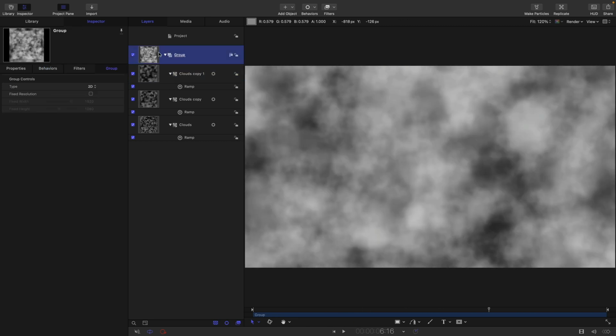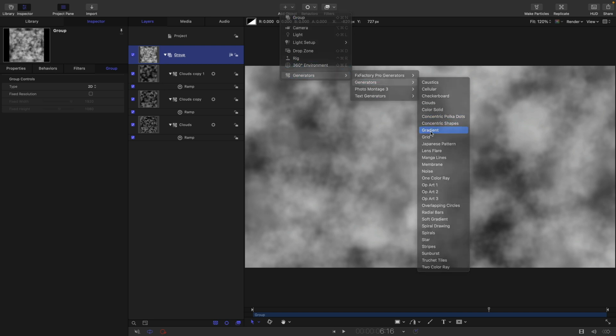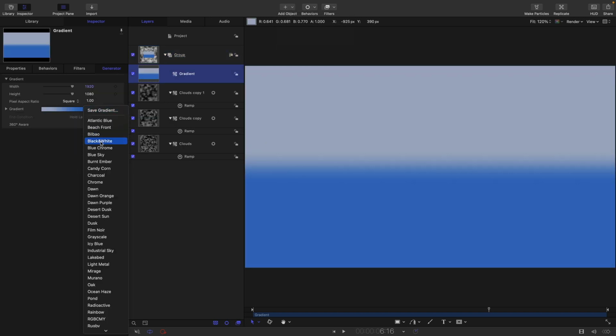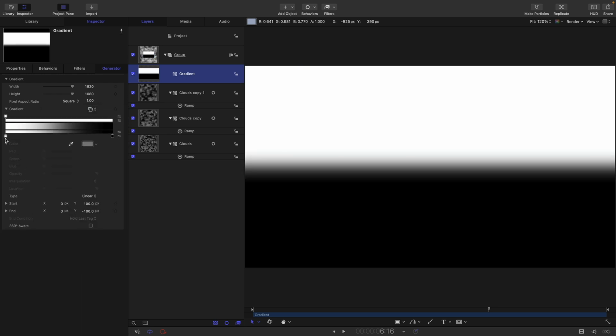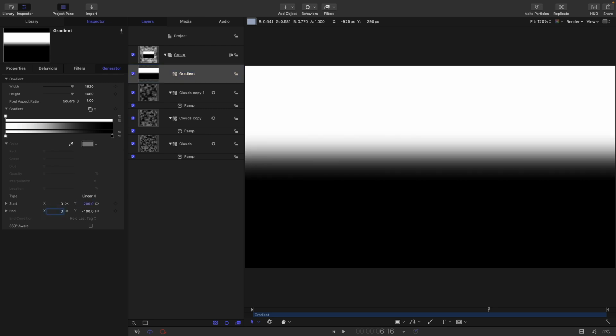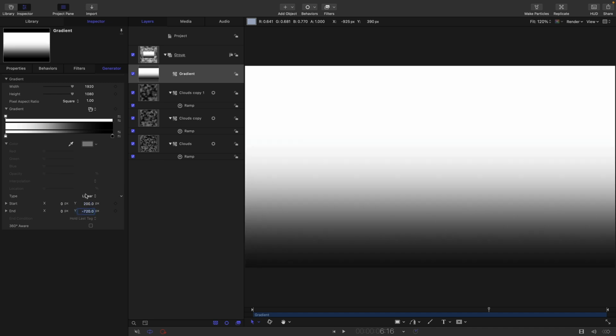And what I'm also going to do is add over the top of it a generator's gradient. I'm going to choose black and white for the style. I think I might have made this, but anyway, there's nothing to it. One end is white, the other end is black. That's all there is to it. So I'm going to set the start value to 200 and the end value to negative 720. These are the Y values there. And I'm also going to set the width and height to 3000 on this.